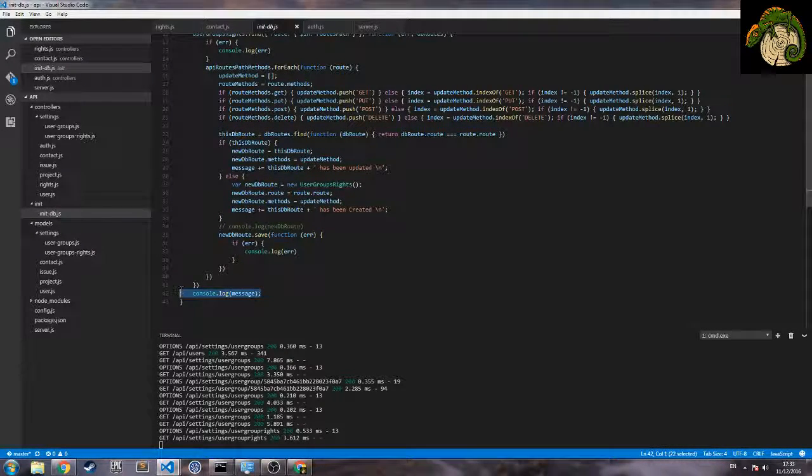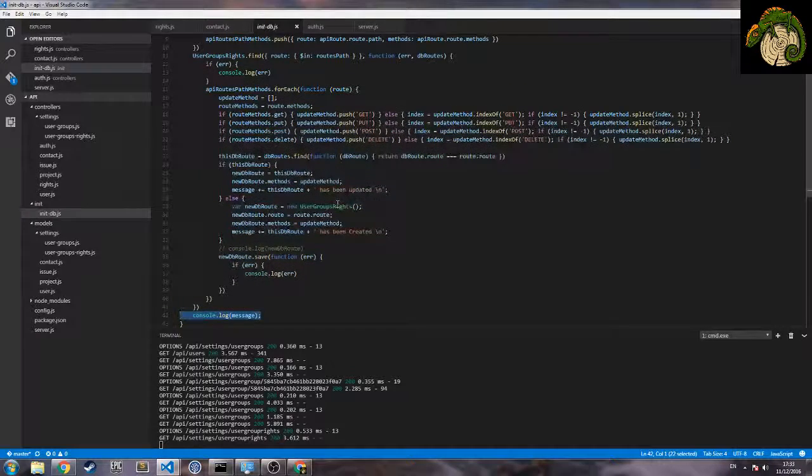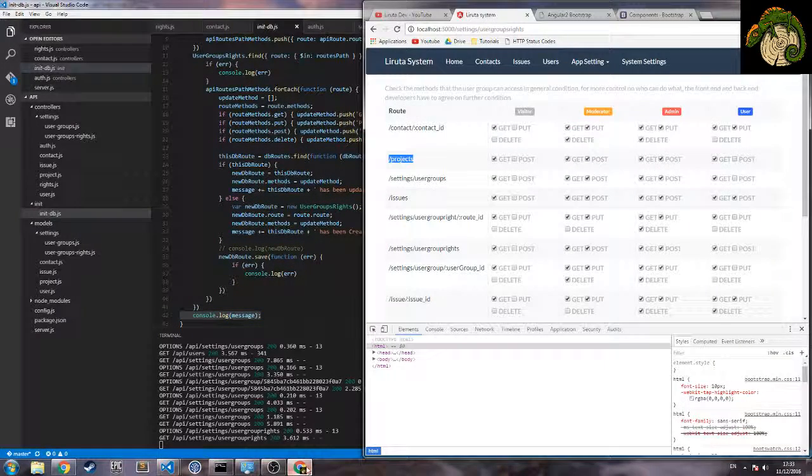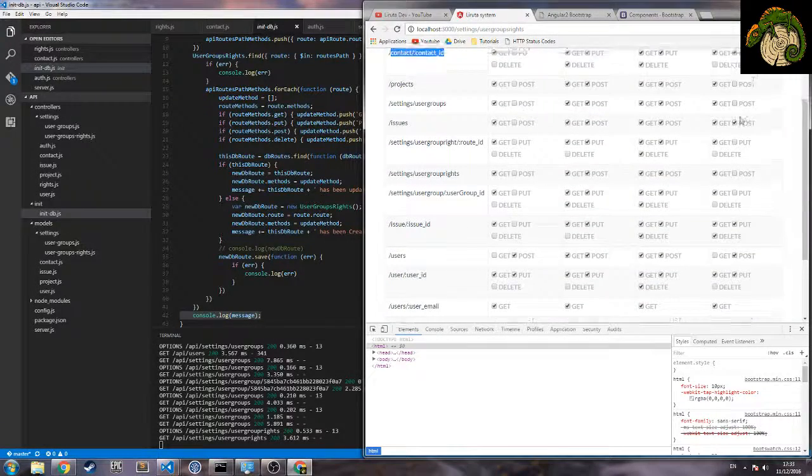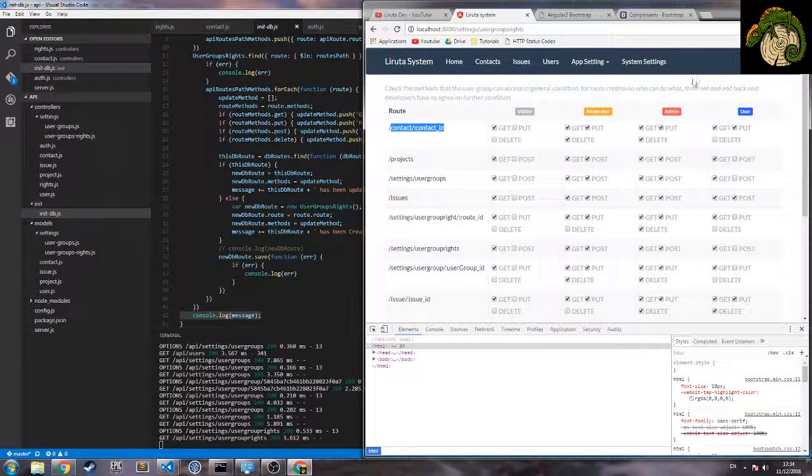And at the end, I have a little message, which I think is not working right now. But anyway, it's working now. Every time I run the server, it checks all of these routes, and I just need them to check what I want for the user's rights.